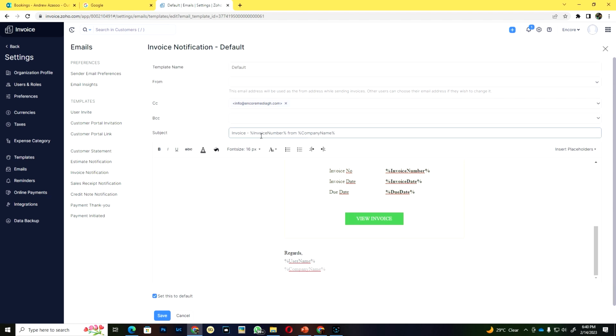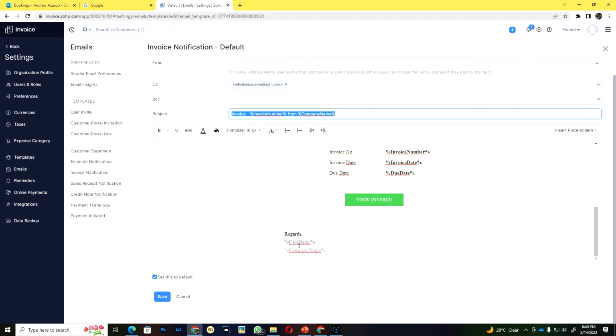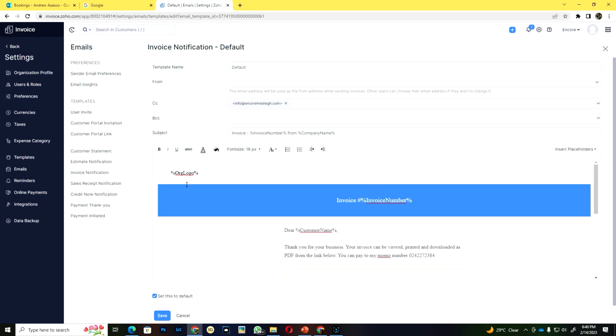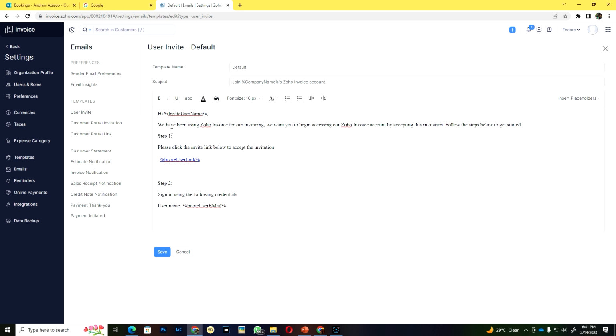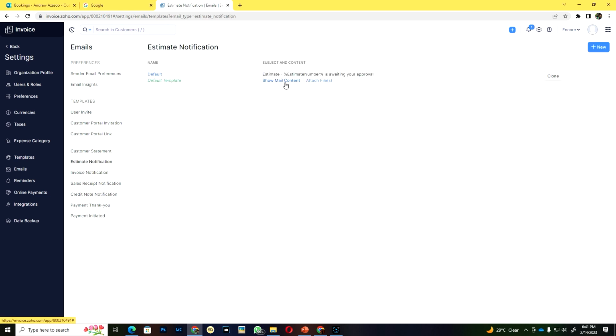So the subject will be invoice number from this company. These are like a code. So regards, these are codes that will pick this company name, username, and all of that. So you can set this. That's for email. So when you are inviting somebody to the portal, this is the content. This is what they will see. We have been using Zoho Invoice for our invoices. We want you to begin accessing. So you are telling them to use the link and sign up. Estimate notification, so the templates are here, and you can change the English or anything you want. Okay.